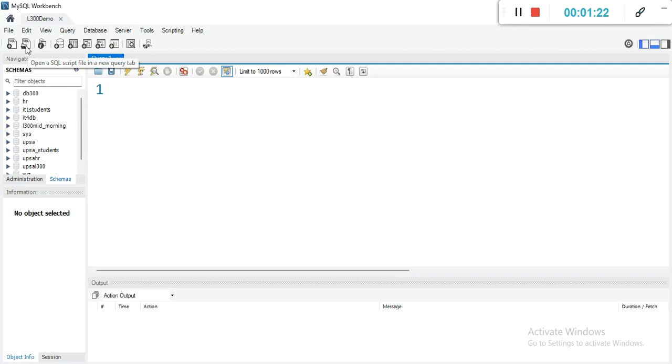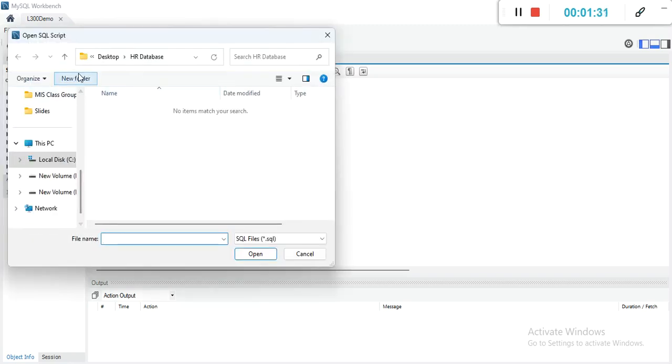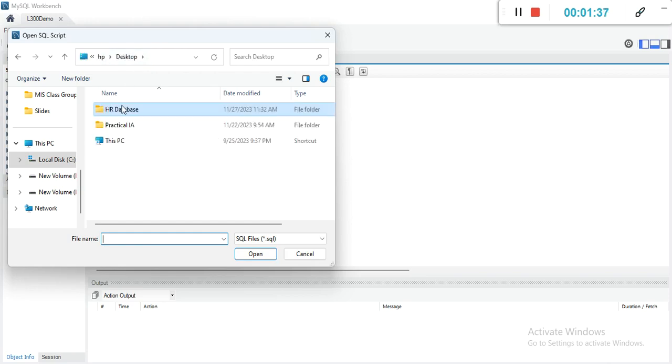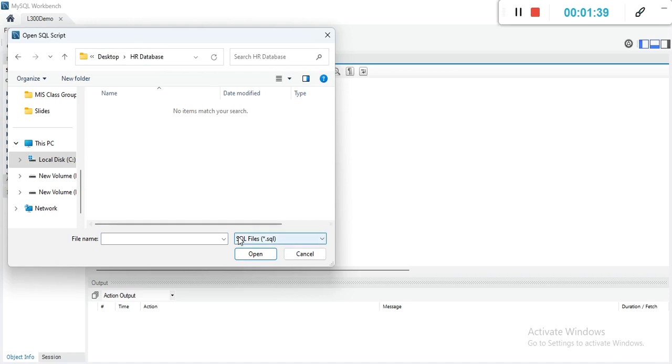So I'm going to use the open SQL file tool here. All right, then you navigate to the location. Okay, so it is on my desktop, and then it is HR database file. Usually when you open, because it is a txt file, you are only opening SQL files, so it wouldn't appear. So you have to change the default setting here to all files. So you are looking for all files, not SQL files. So let's select all files. Then you can see all the files you need here. Okay, so let's start with the HR table.